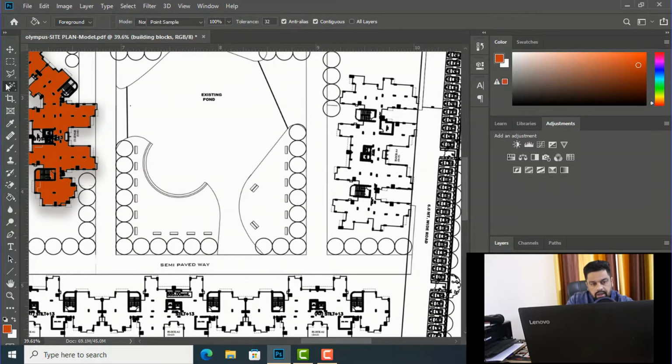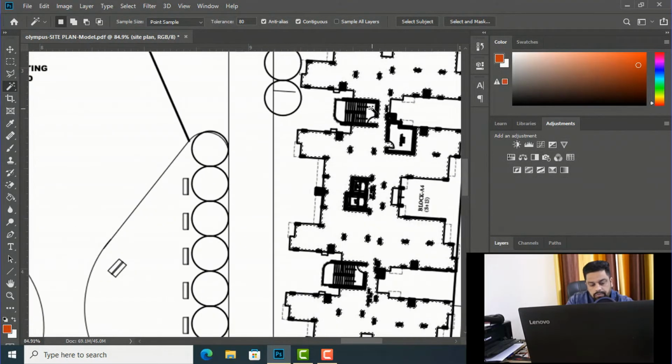So I'm going to use the magic wand tool, and I forgot to select this one, site plan. So I will first select this one and then we'll select the magic wand tool, and now I'm going to select this one also, and I will press Alt to zoom this.